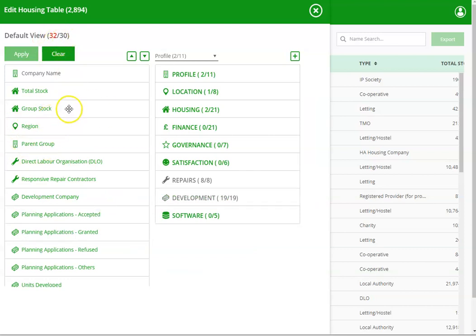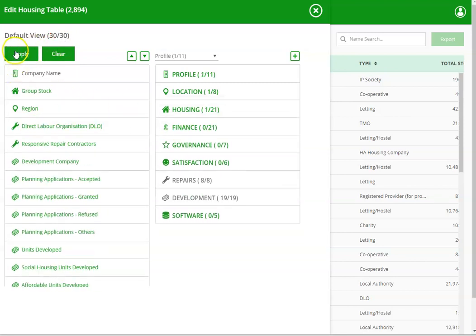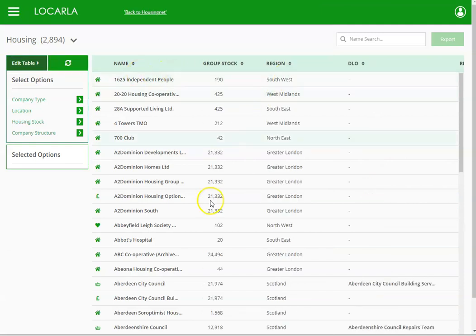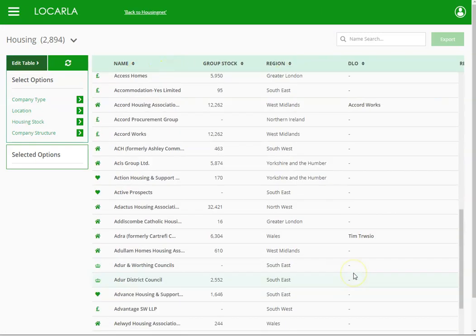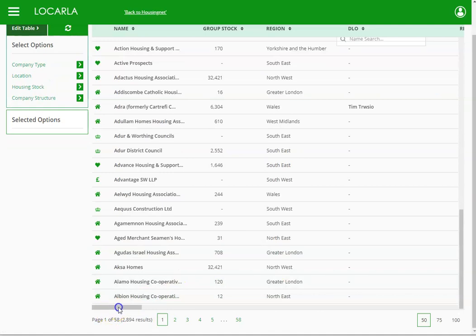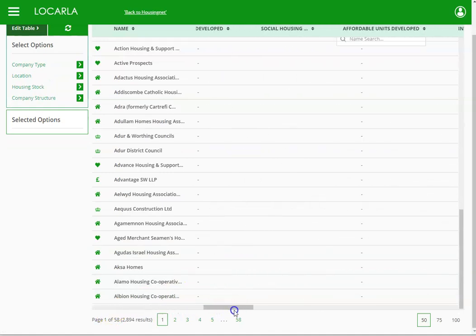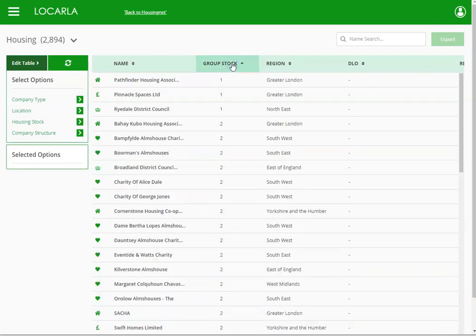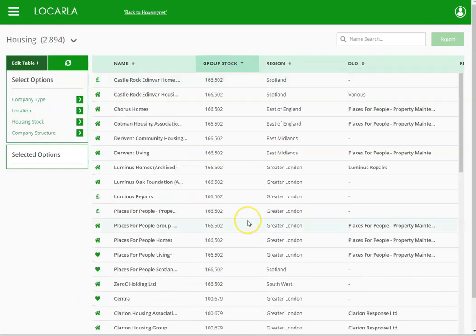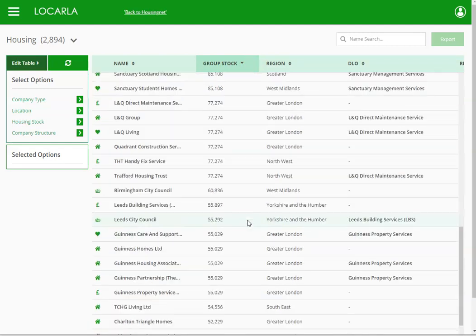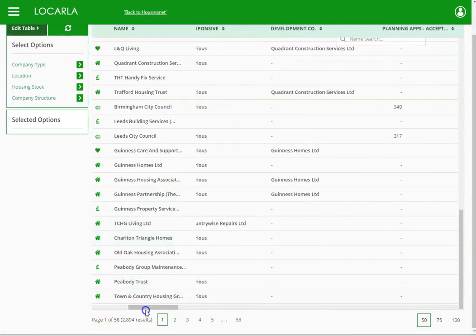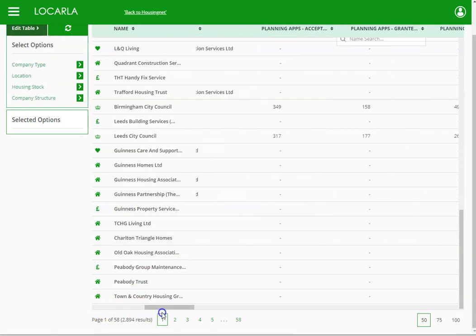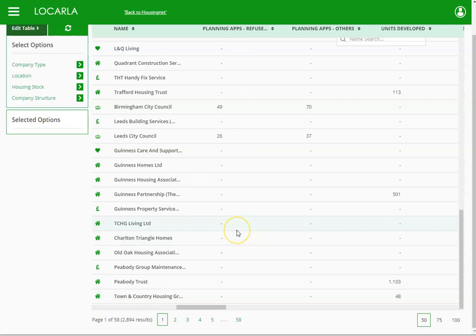So I'm just going to remove total stock, and I'll remove the parent group. And when I apply this table now, you'll see that all the data has changed. If we sort the group stock from high to low, we're going to see a lot more data in the system. I'll just drag this across here, and so we can see things like planning applications. Well, you'll see for yourself when you do it.